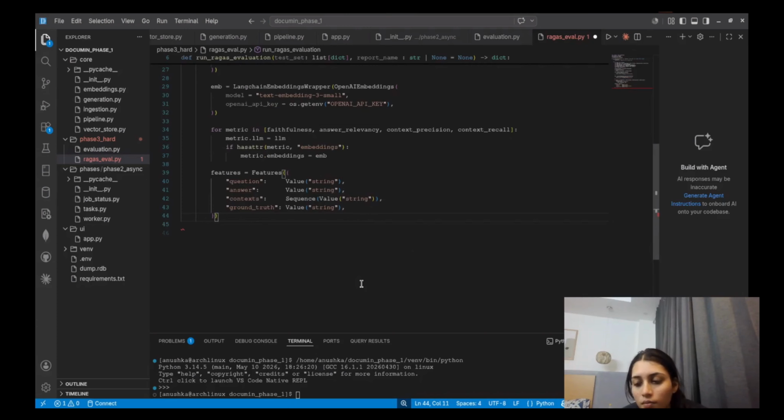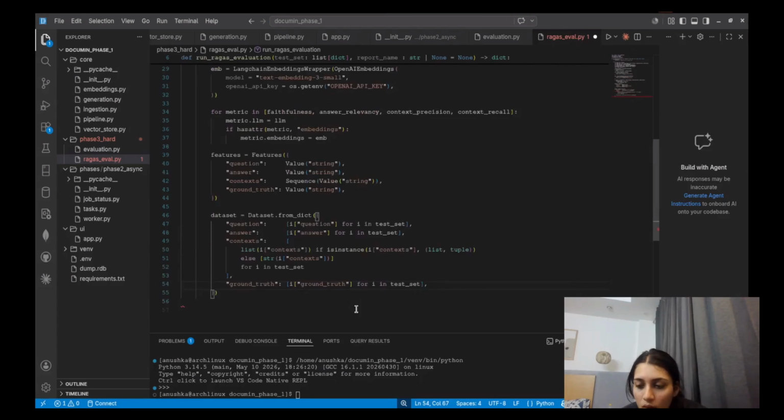Now we explicitly ensure context is stored as a list. So moving on to the entry point, we are now storing the resulting dataset into a Hugging Face dataset. This avoids dataset formatting issues later. So at this point, our evaluation data is fully prepared.